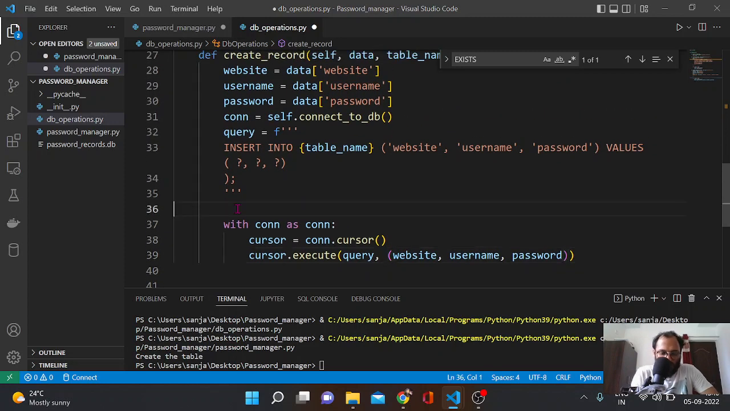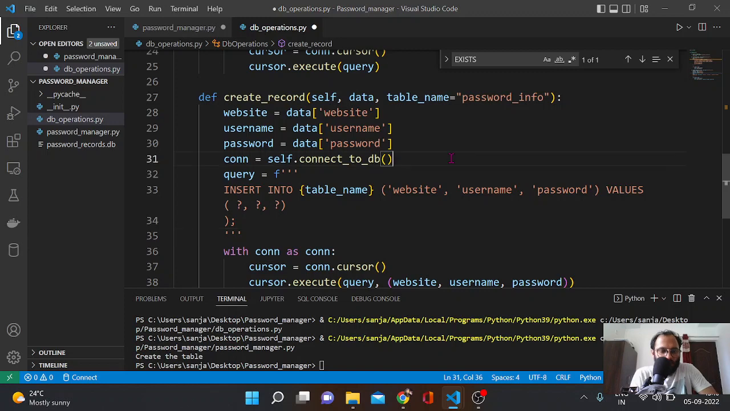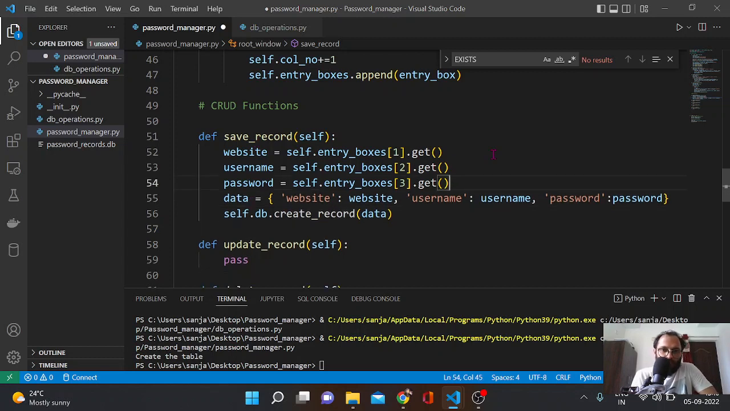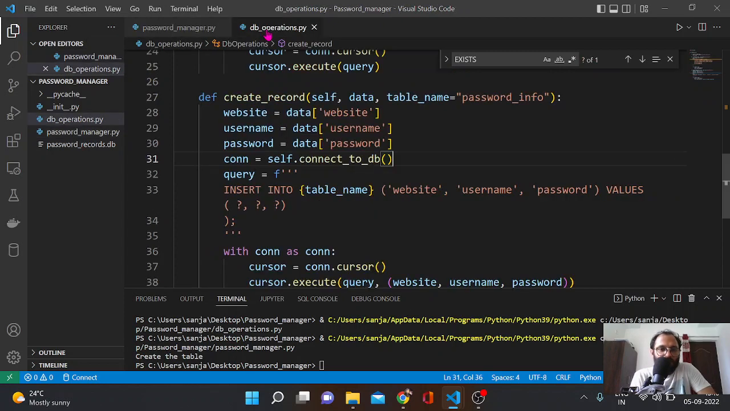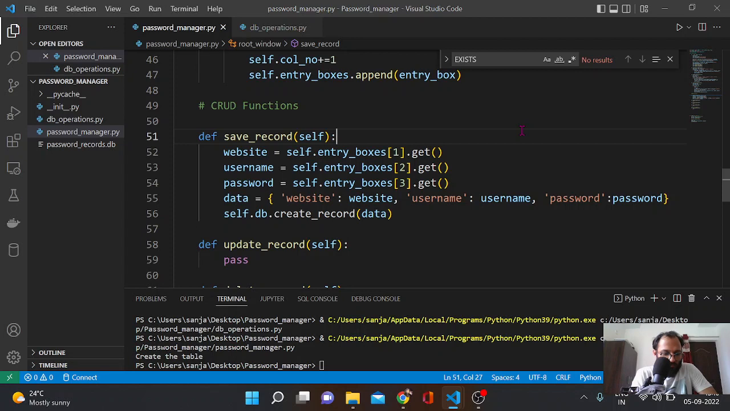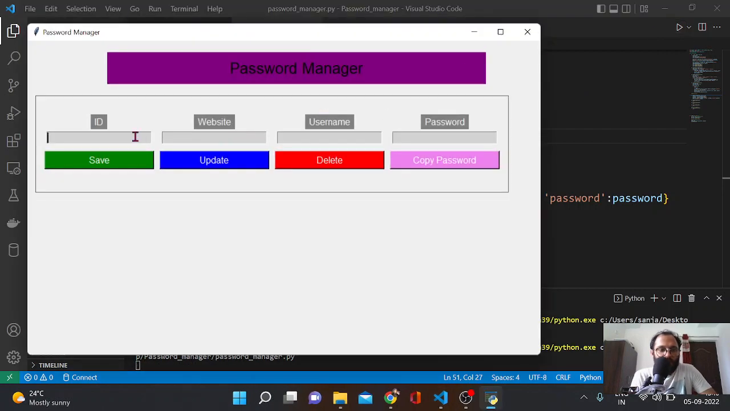And yeah, so let us call this function. We are calling this function from here, and we are passing this data which we fetched from our entry boxes. Okay, so yeah, and we call this create record, so be sure that we give same name here, create record. Okay, so looks good. Let us try to run this, and let us try to pass.